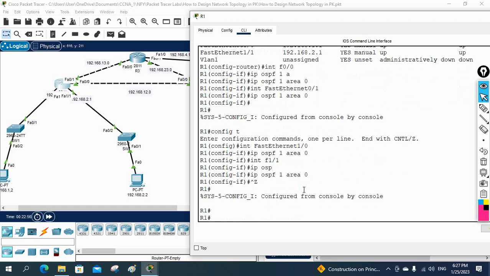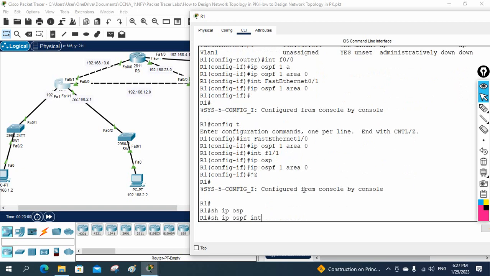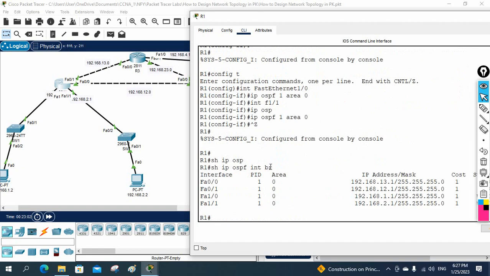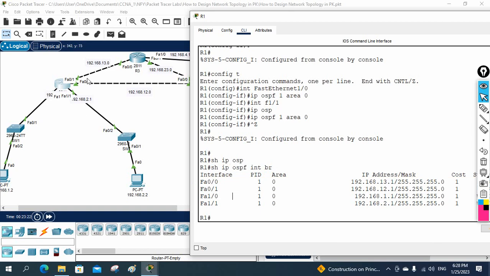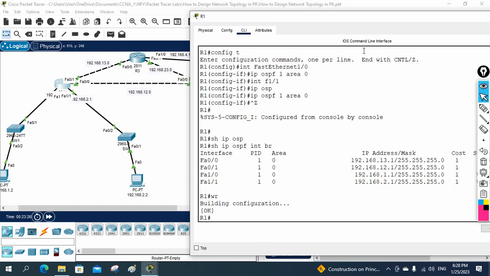If I enable OSPF under that interface, then show ip ospf interface brief. With this command, show ip ospf interface brief, we can check which interfaces are in OSPF. If you want to check which of my interfaces are in OSPF, write show ip ospf interface brief. So you can see all these 4 interfaces in OSPF: 1, 2, 3, 4. So we enabled OSPF on all the interfaces. I will save the configuration.